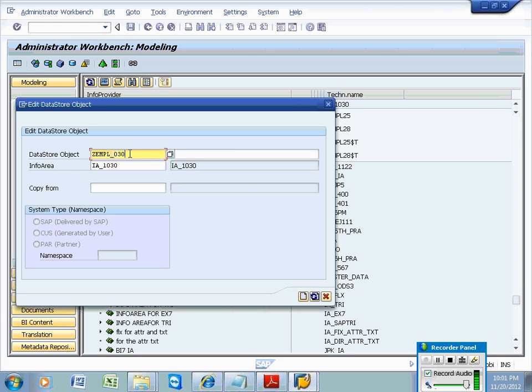O30 means ODS 30. We follow standard naming conventions something like this. If you are creating an info cube, T30. If you are creating a multi-provider, M30. If in that application area you are creating the first info cube, then T01, the second info cube, T02. The first ODS, O01, the second ODS, O02. In the SD application area, the first multi-provider, then M01. So this is the ODS for employee.